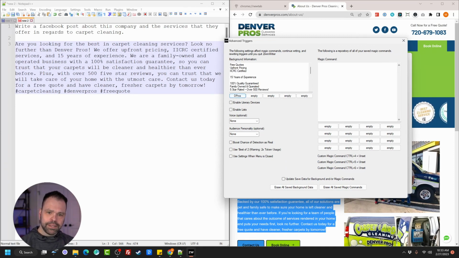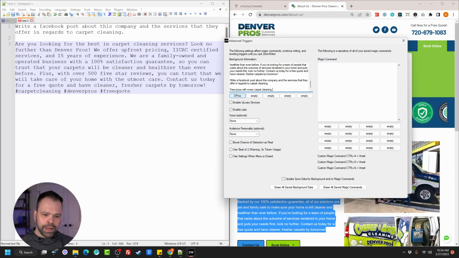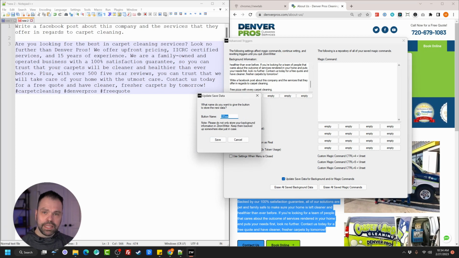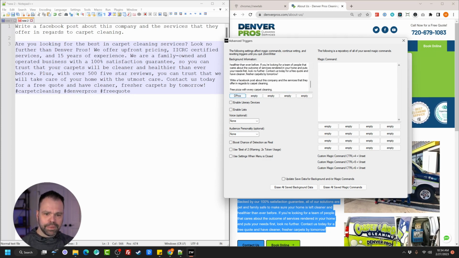Now, if you want to update this information, let's say, oh, I want to get rid of some of this stuff and we'll add some more data down here. Free pizza with every carpet cleaning. And we want to update this. You don't just click this button. What you do is you'll click this update save data. And then we'll click the button. And then we can leave the name the same if we want to, or we can rename it. And we click save. And now, load it up again to show you. Free pizza with every carpet cleaning. So that's how you edit the background information.